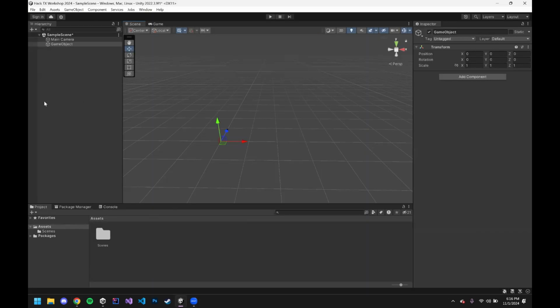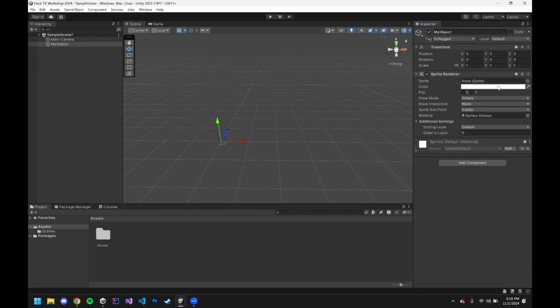So I'll go in here just to show an example. We've made this empty game object. I can click up here to rename it. I'm just going to call it my object. And I can go here and add component. You can see all the different things that we can add. So that we can actually see something, I'm going to just search, because I don't know what dropdown it's under, for sprite renderer. And then you can see we don't have a sprite yet.